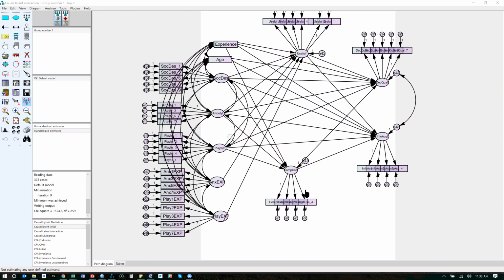Why are there no errors on our new interactions? Because they're not endogenous. There's nothing predicting them, so they don't need errors. Social desirability needs to be renamed. Yes, correct. And I did, I added an F in there. You can't see it. Okay, it ran.